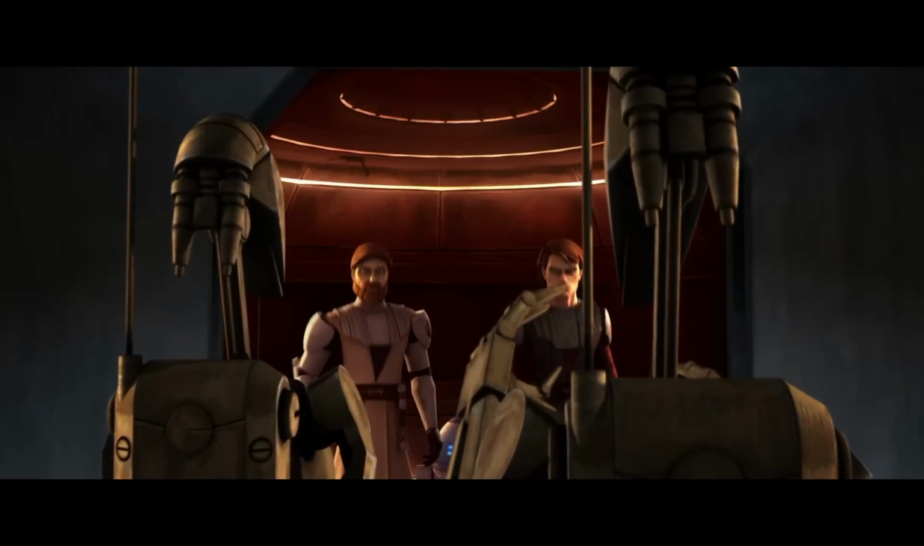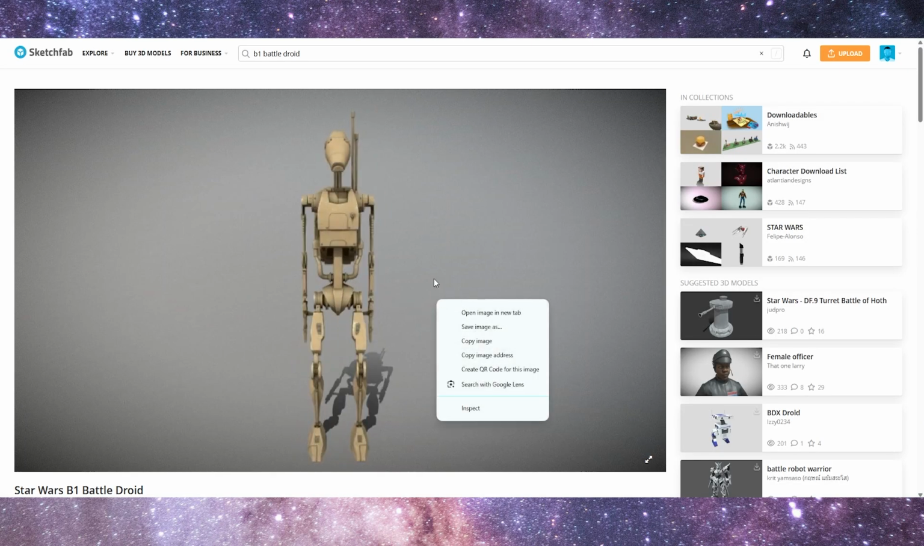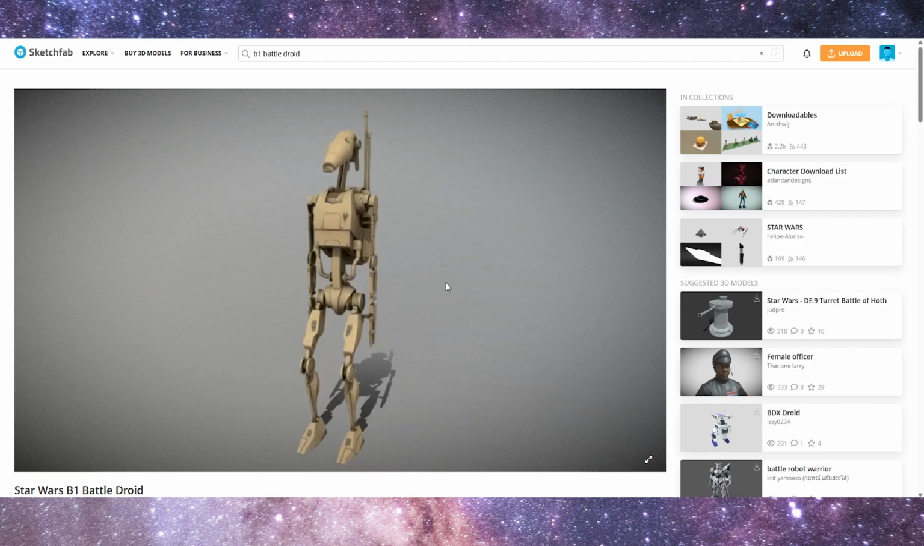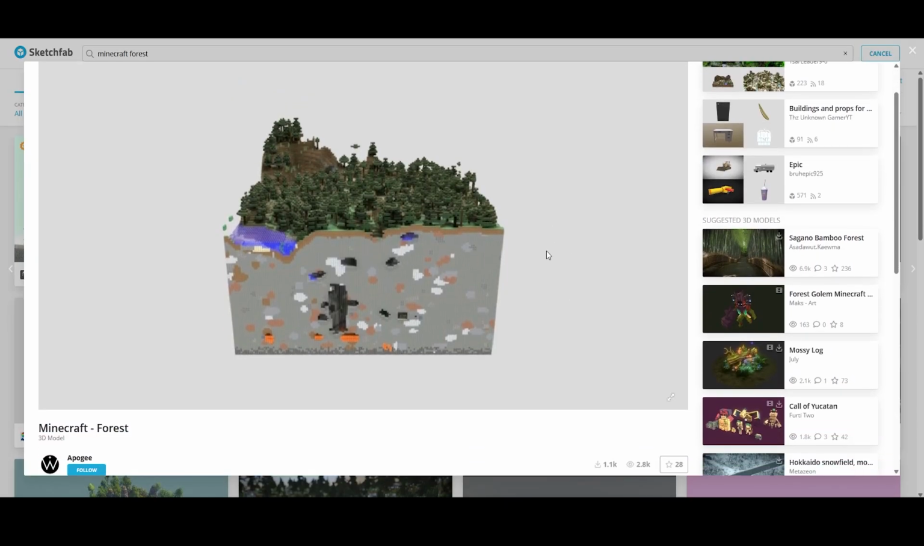From there, we need to get our Blender assets from Sketchfab. Spent a long time trying to find the right assets to use, but I found this pretty decent B1 battle droid that I think we're going to be able to use and should hopefully work. My idea for this is some sort of Star Wars Minecraft crossover, and you'll see when we get to the actual putting it together what it's going to look like.